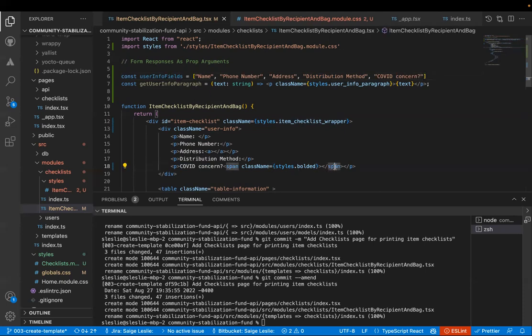Forgot the semicolon for distribution method. I'm debating on how I'm gonna do that, right? The only reason why is because fields. Yeah, I'm gonna make it so that the fields are gonna be on the fields, and then this is gonna be on this.